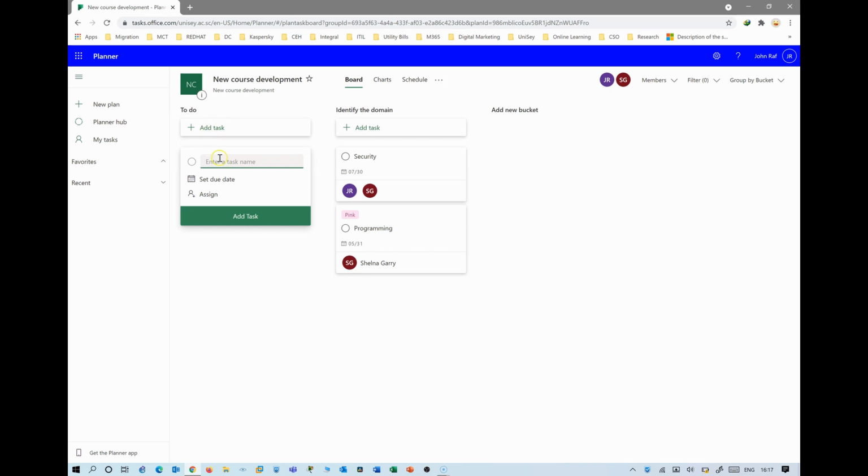And under to do, maybe just identify the domain. Okay, I'm not adding anything right now. Maybe market survey, and it goes on. So it all depends on the project that you are working in, the people that you're working with. So these buckets and tasks have to be logically arranged in a way so that it makes some sense to the project that you're working.